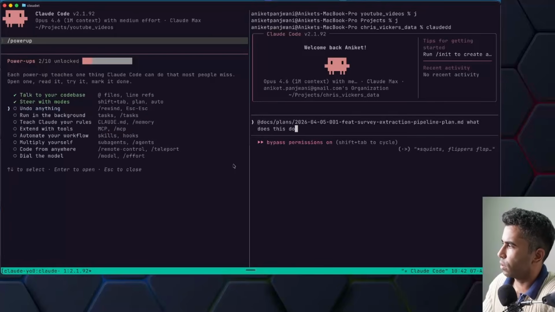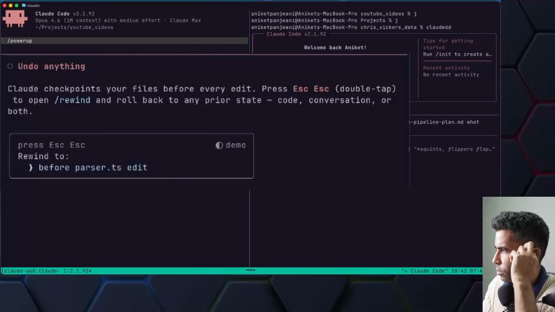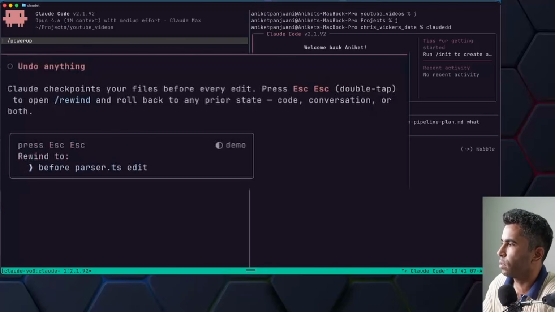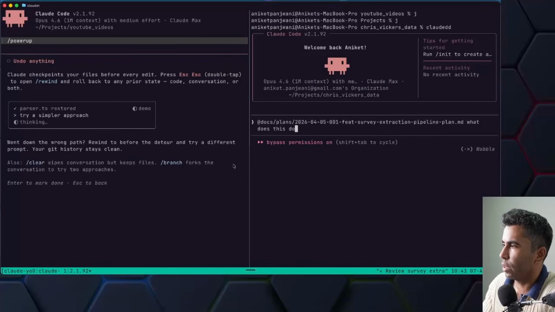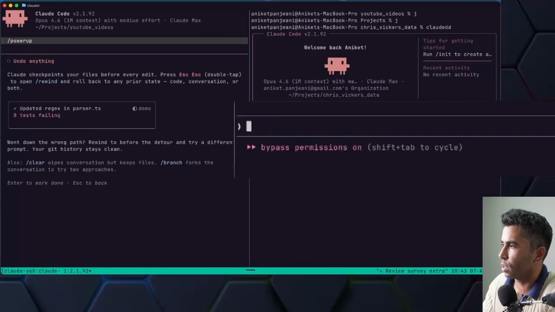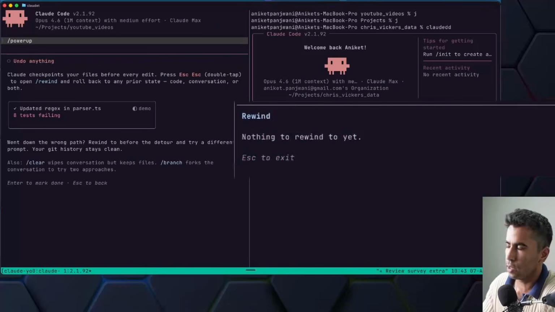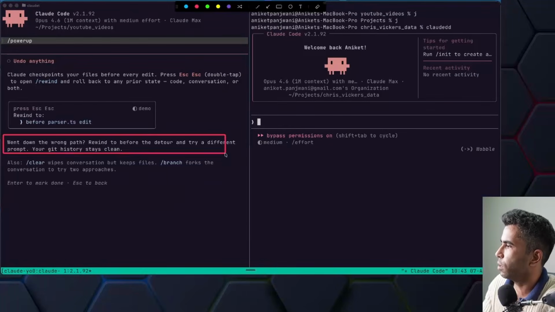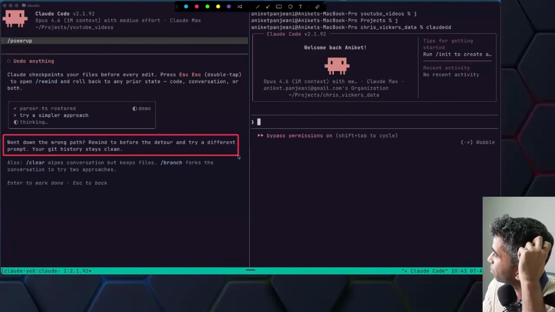Undo anything. So let's see what that is. Claude checkpoints your files before every edit. Press escape to open rewind and roll back to any prior state. So let's try that here. I don't use this. Escape. Nothing to rewind yet because this is a fresh session, but I guess you can use this if you've gone down an incorrect direction with Claude Code.